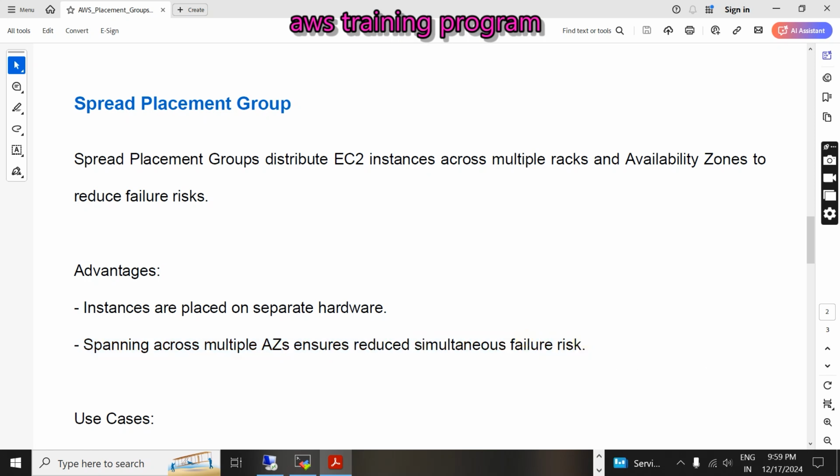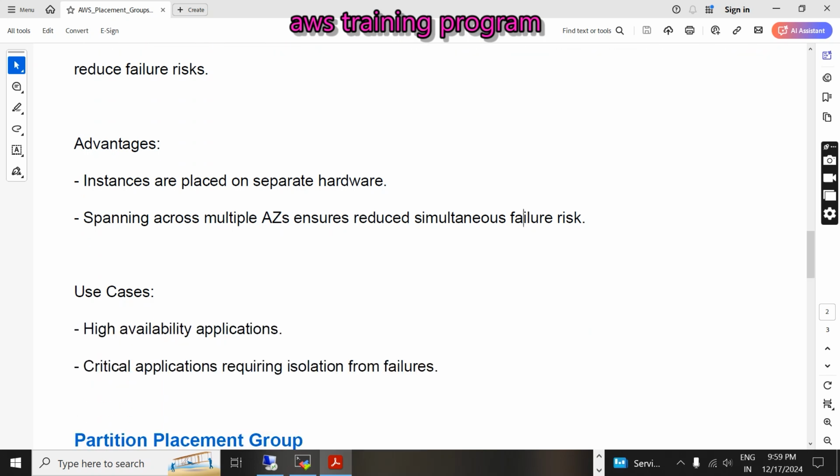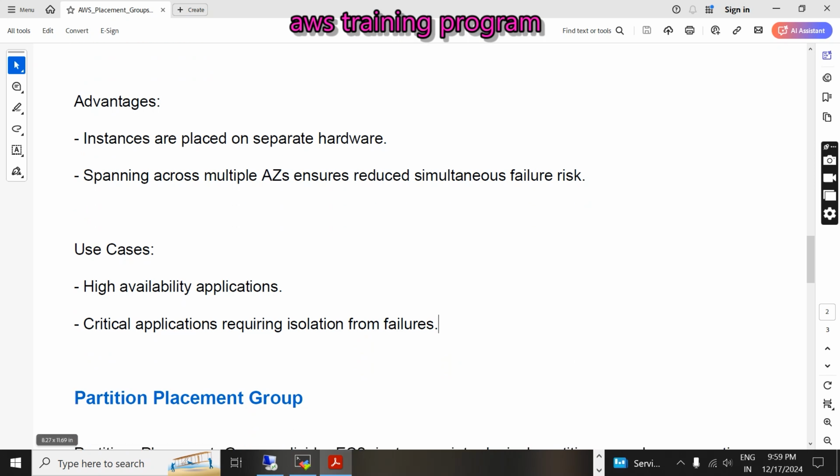So risk will be very low here, because we are placing our instances in multiple availability zones. And what are the use cases? High availability applications we can deploy, right? Critical applications require isolation from failures. Security is going to increase here mainly.